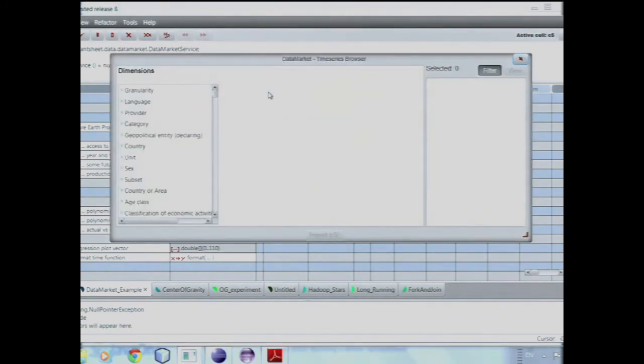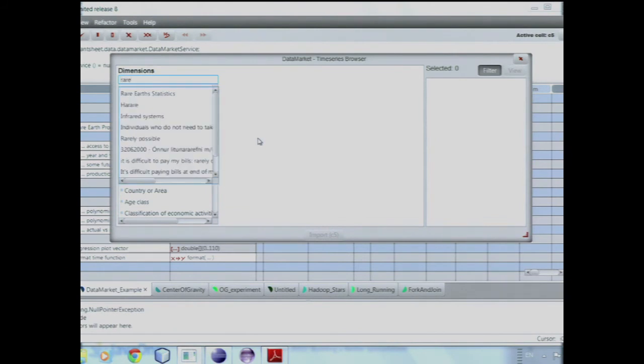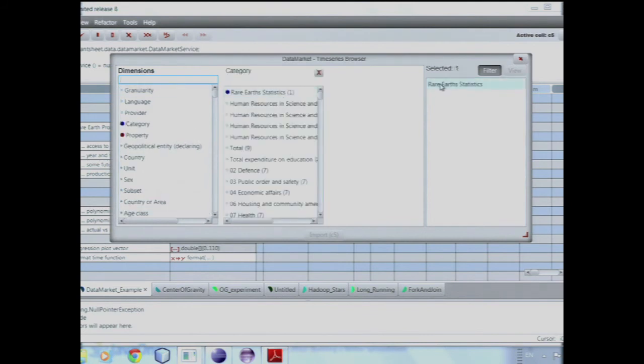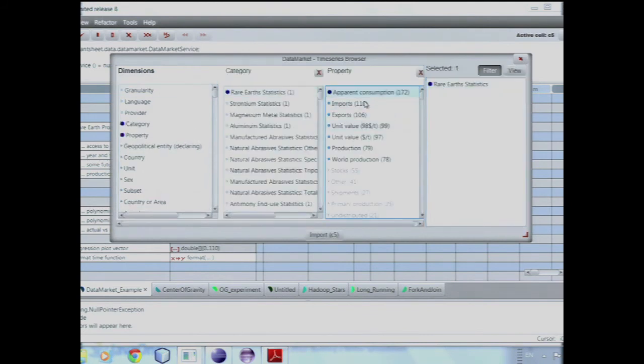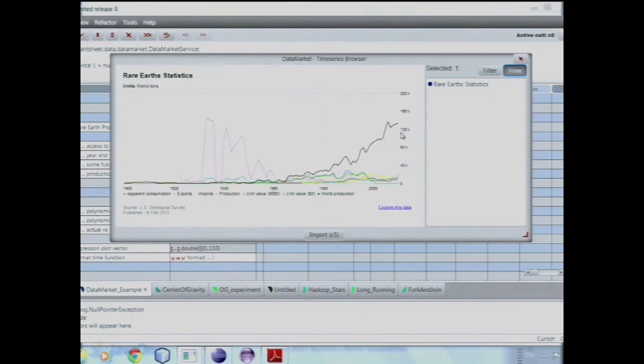So here's a wizard which allows me to search through data and locate data that I'm looking for. In this case, it was information about rare earth materials. And I just pick the data that I want, select the properties, or whatever is the appropriate dimension that I need to select from, and then I can look at the data in the viewer, and then I can import it into a spreadsheet.